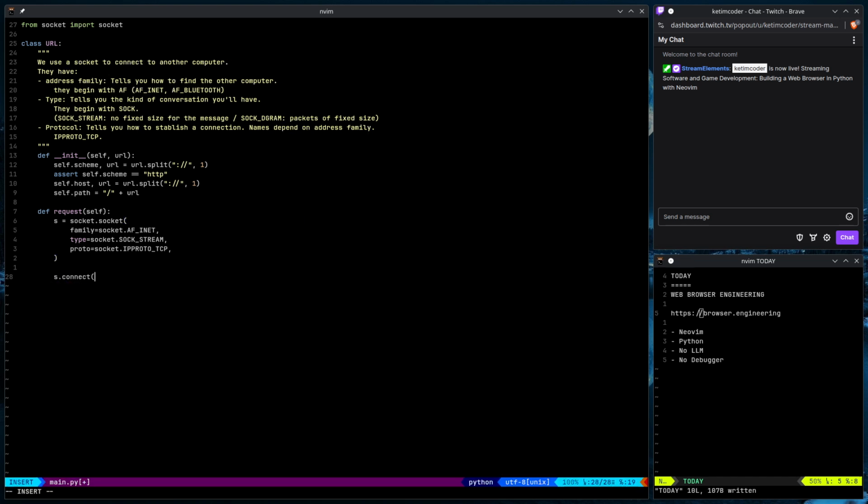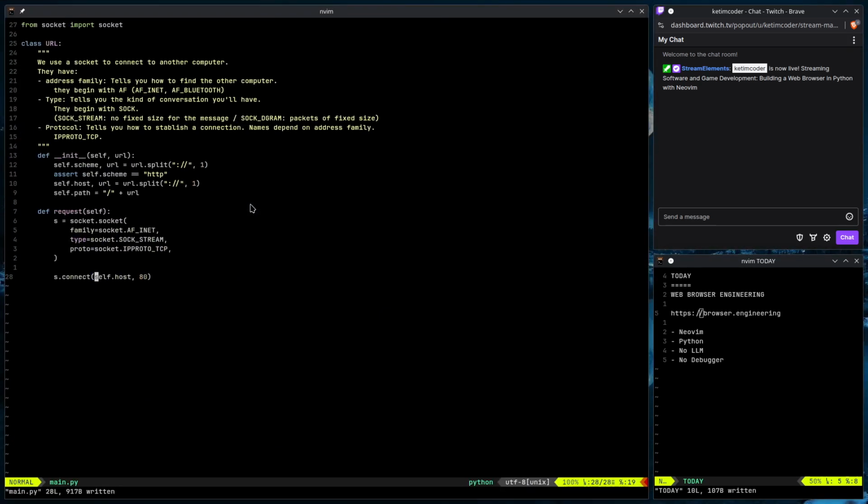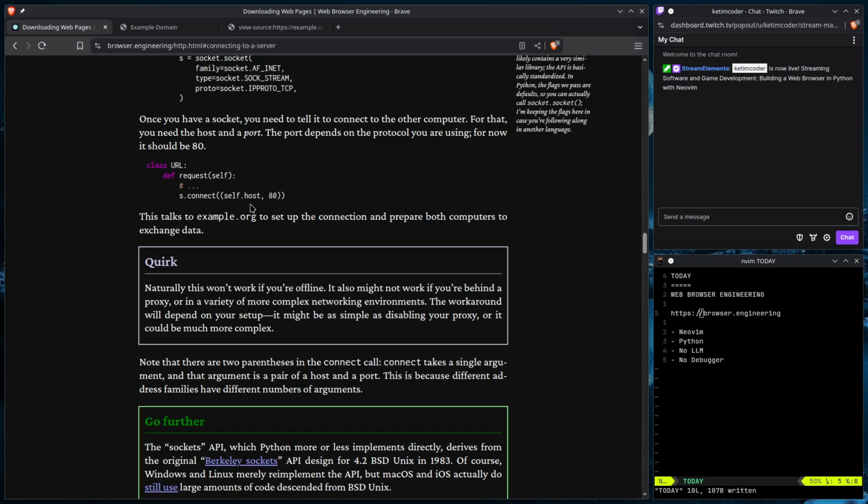So let's use this, s.connect, and I pass the self.host. No, host. Okay, and the port is going to be 80. Let's go back, and yeah, that sounds good. Oh, you have to pass it. I understand now. You have to pass it as a tuple. So let's use double parentheses for that. So this is going to talk to example.org to set up the connection and prepare both computers to exchange data.